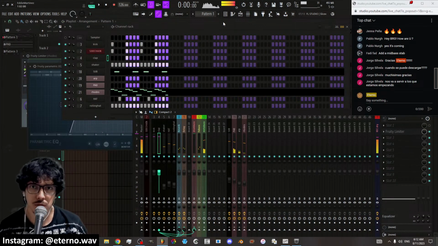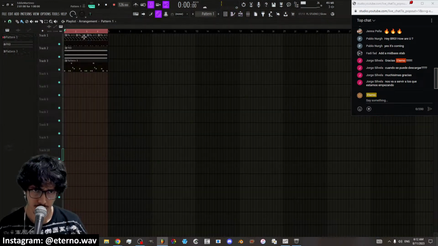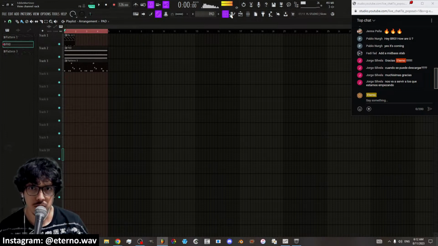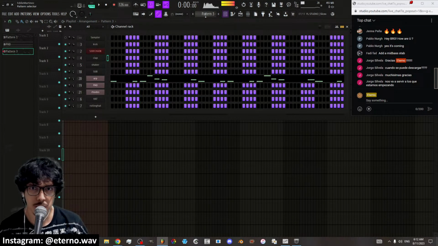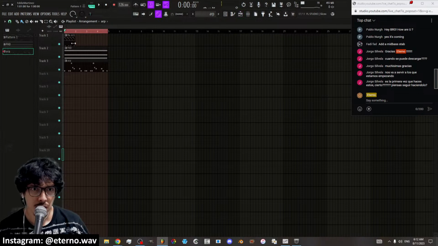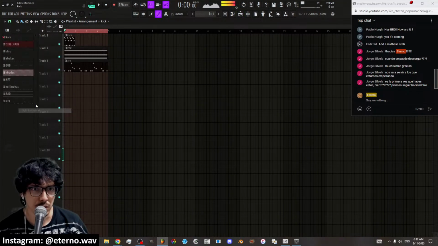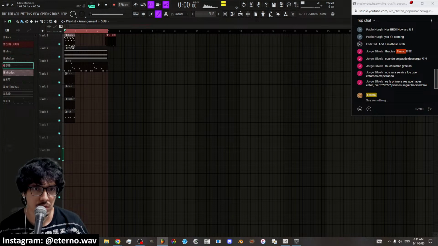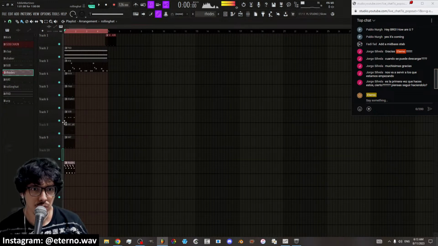Okay, I'm gonna start arranging this real quick. So let's go in here. This is the pad that's already there. Pattern 3 is the ARP. I'm gonna name this ARP. And then on pattern 1, I'm gonna split by channel. I'm gonna have the kick. The sidechain I'm gonna keep up on top. Clap, shaker, sub, Rhodes, hat. Keep the Rhodes down here. The roll.